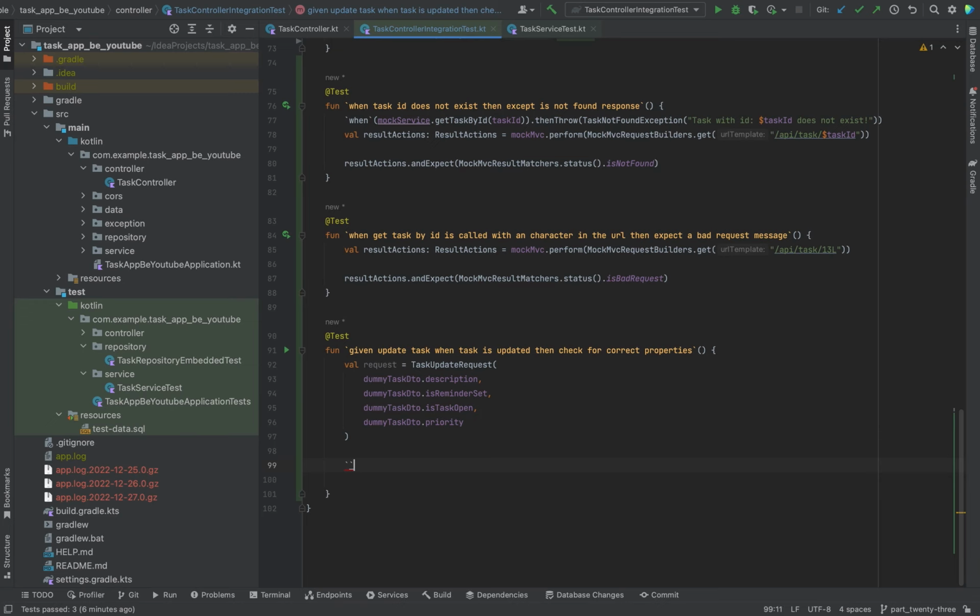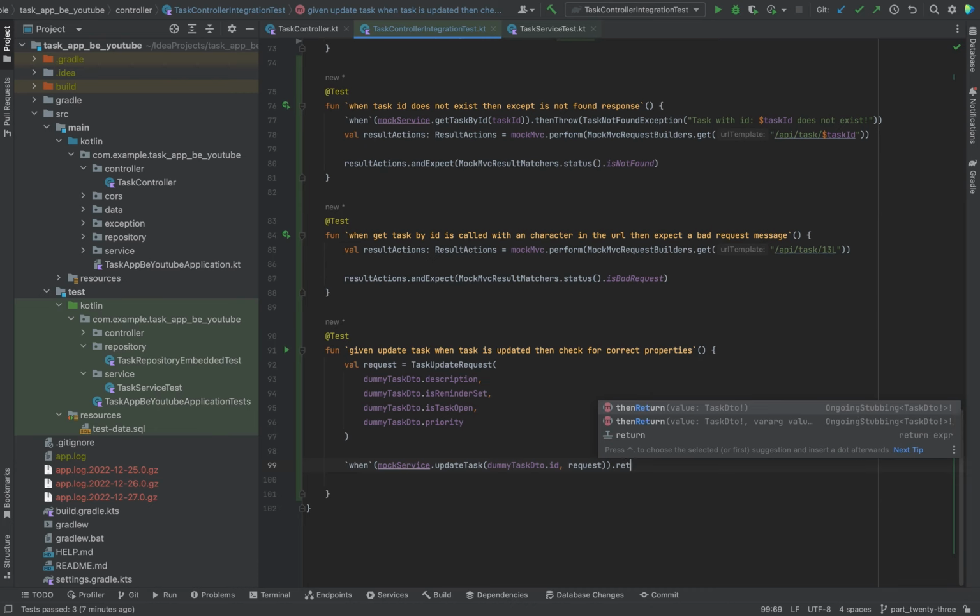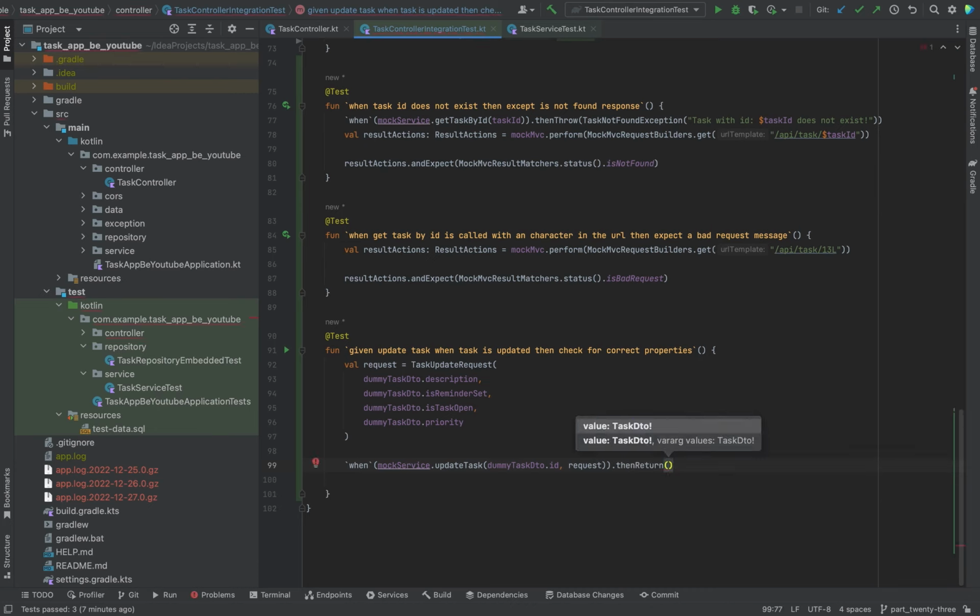Again, when mock service dot update task, then we take the ID of the dummy task DTO ID, and we take our request here, and then we have to say what we're going to return, and of course we say to return our dummy task video.